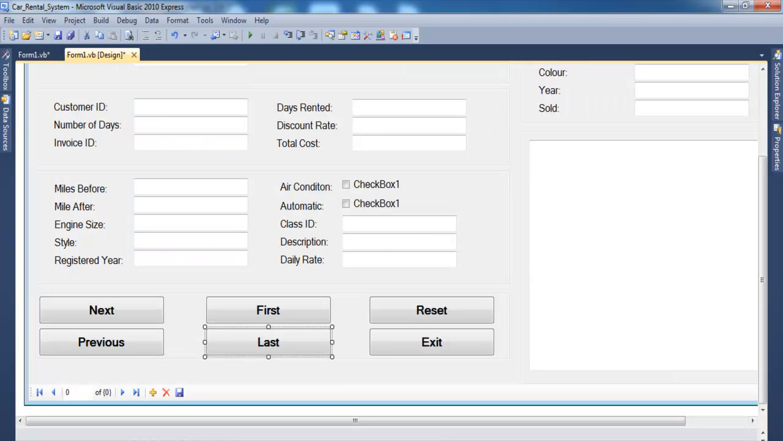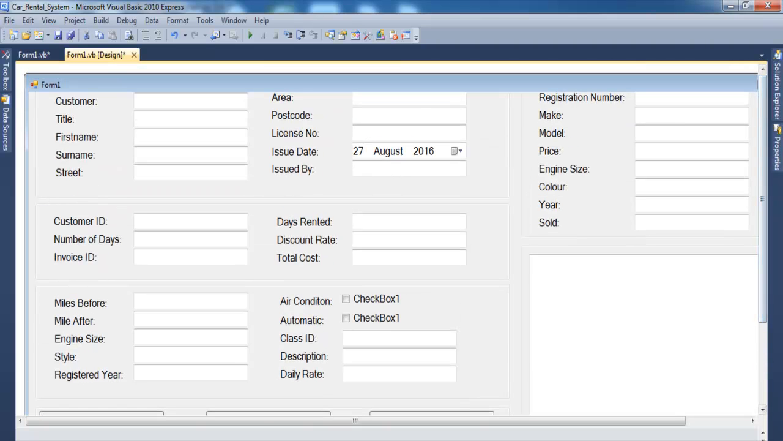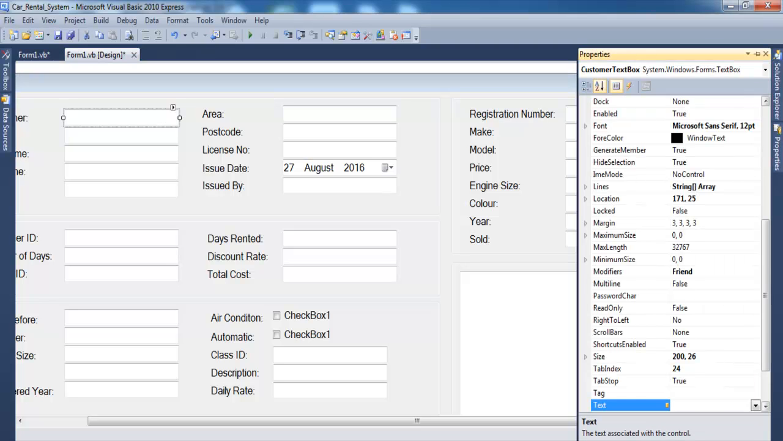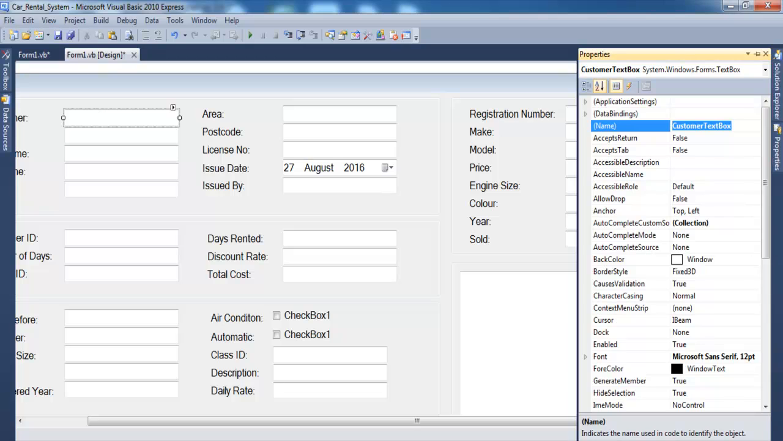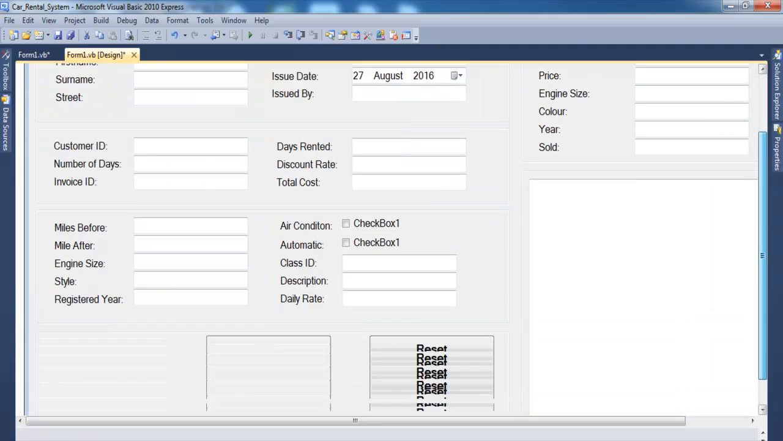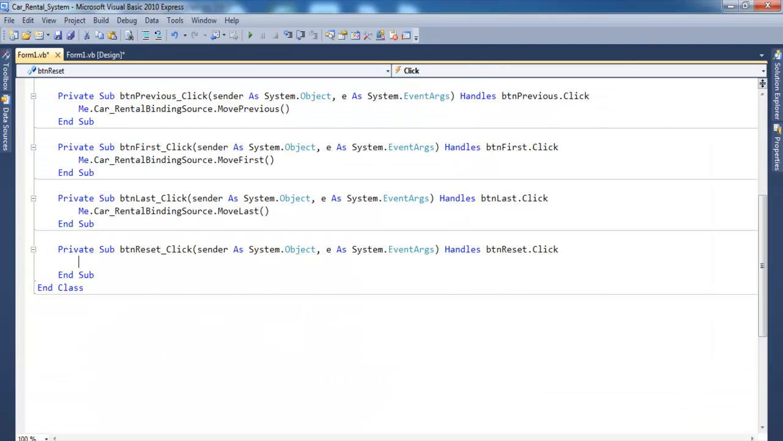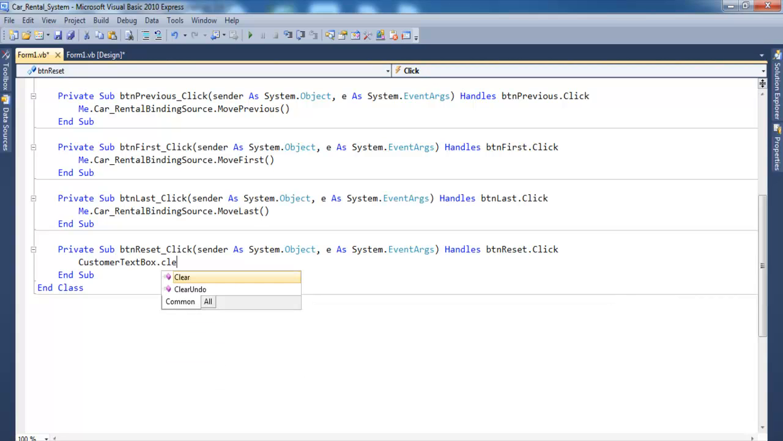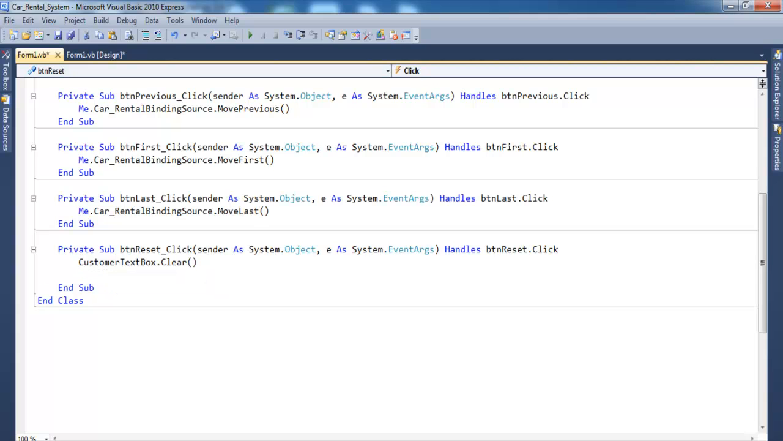Okay, so with the resets, I would need the names of all of these components to take care of the resets. So let's get the name of this very one. What is the name of that one? It is customer text box. So we have customer text box there, and this one is title box. Okay, so I'll just do those two for you. Double click, paste that in there, dot clear there. So that's the first one.